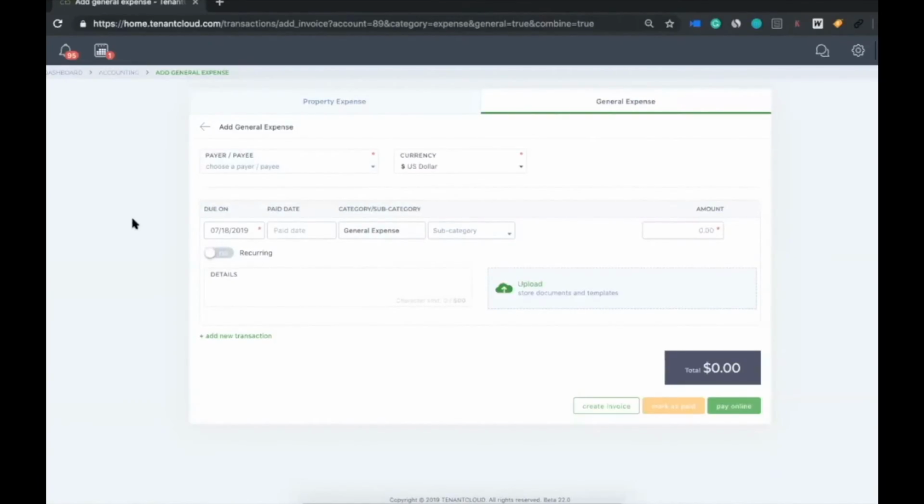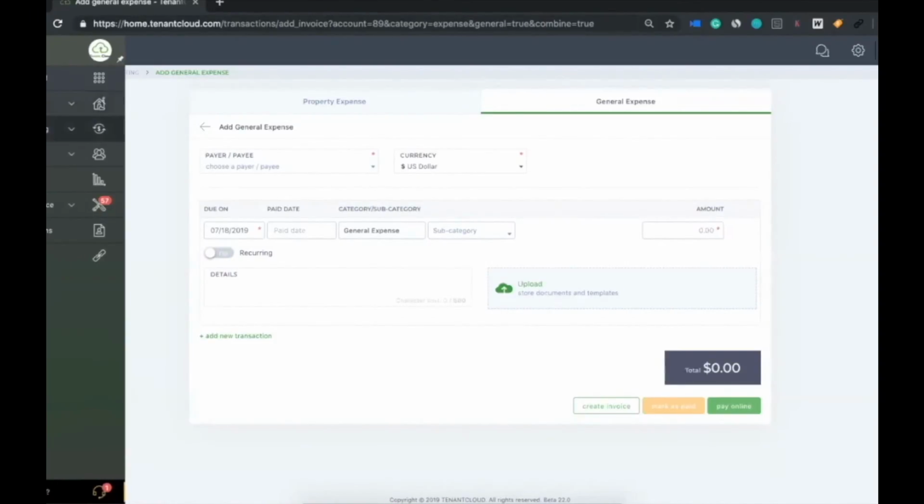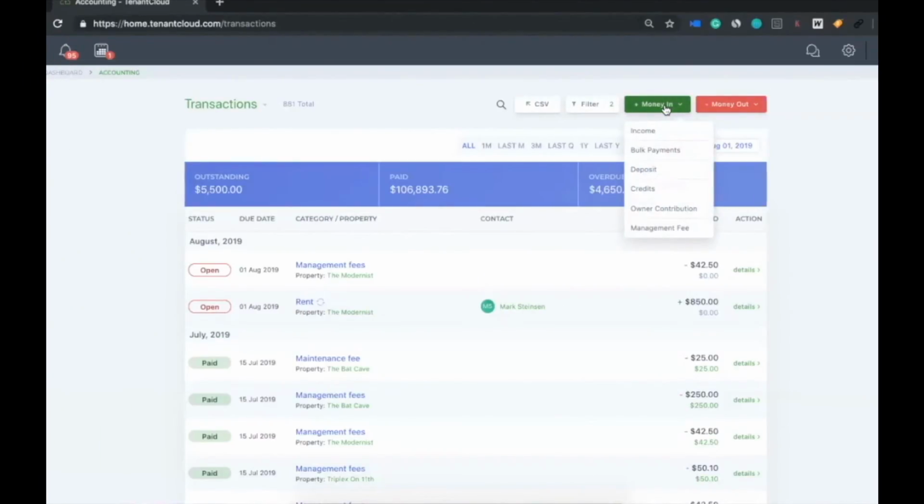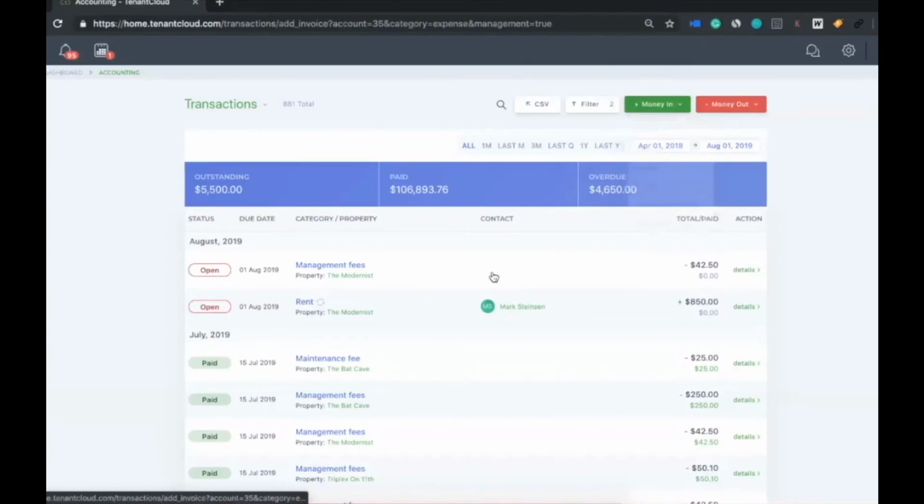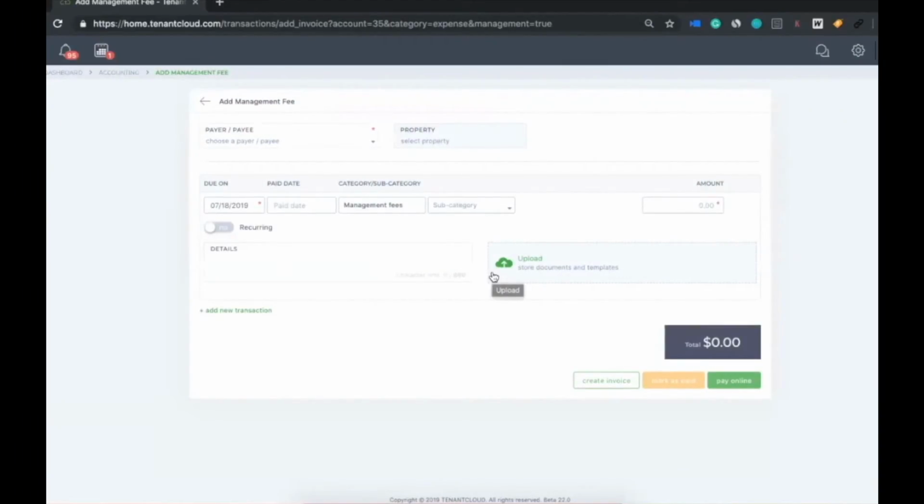The second question we had was, we worded it a little funny in the initial part of the webinar, about management fees on things outside of rent charges, such as a pet fee or pet rent. Currently, the system does not automatically charge management fees based off of pet fee charges and things of that nature, but you can manually create management fees. You can go to accounting and then money in and then management fee. This is where you can create a management fee for any of the scenarios where you might charge a management fee outside of just normal rent charges.